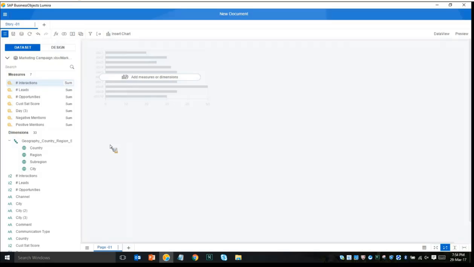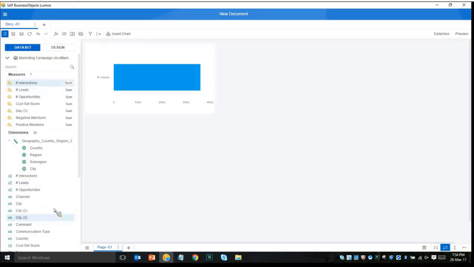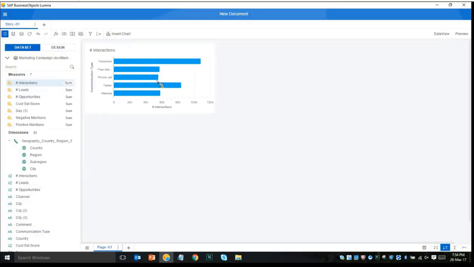So now let me start analyzing the data using the visualization. I have a ghost chart available here by default already. So what I can do is simply drag and drop dimensions and measures to start analyzing the data. Here I'm analyzing interactions by communication type.